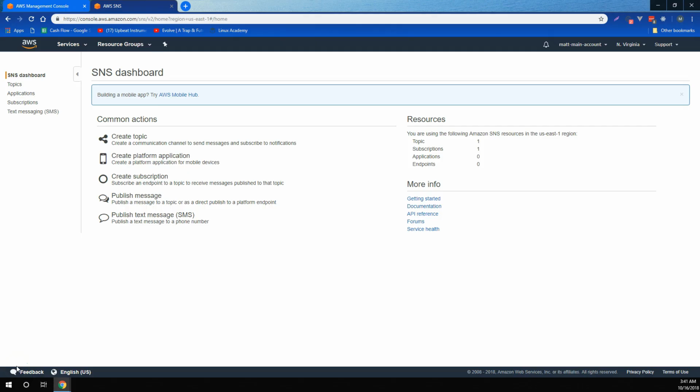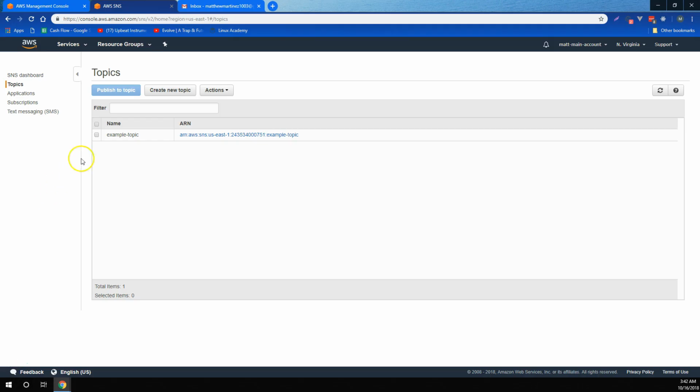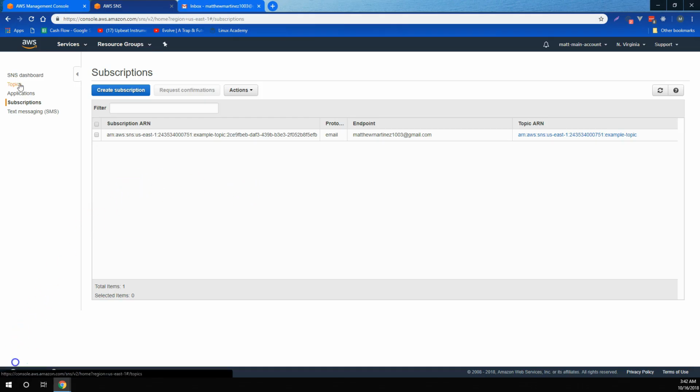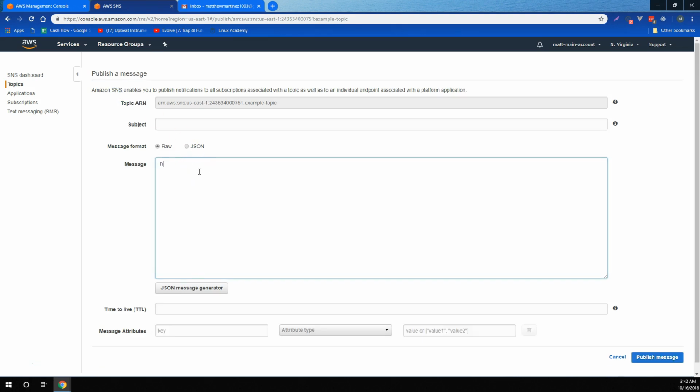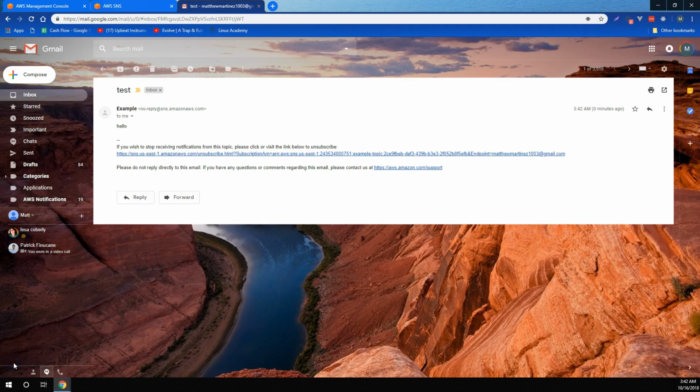Subscribers, which can be web servers, email addresses, Amazon SQS queues, or Lambda functions, consume or receive the message or notification over one of the supported protocols. As an example, we created an example topic, and then we created a subscription to that topic with the protocol of email and the endpoint of my email address. We learned that once you have a subscriber to a topic, then you're able to publish to that topic, and let that go to any subscriber. And there's that test message.